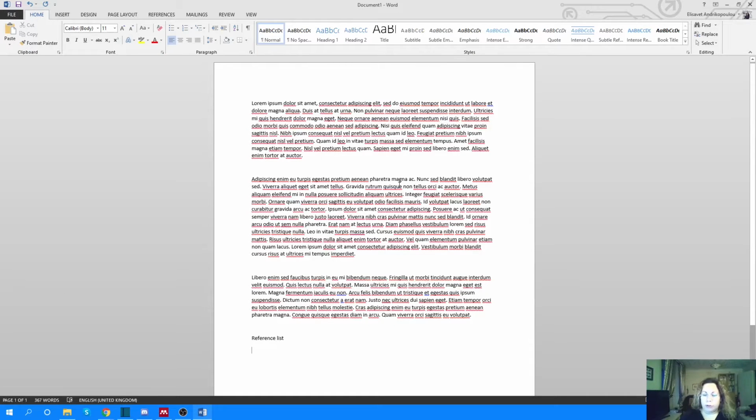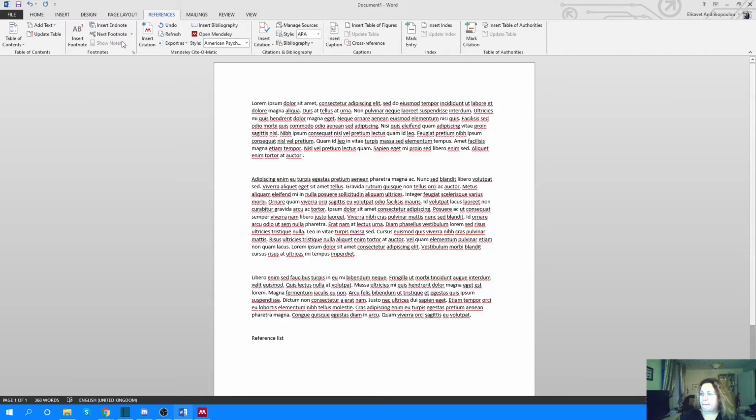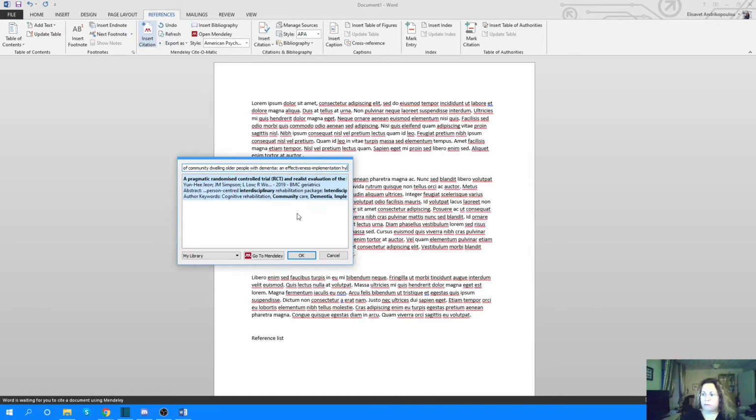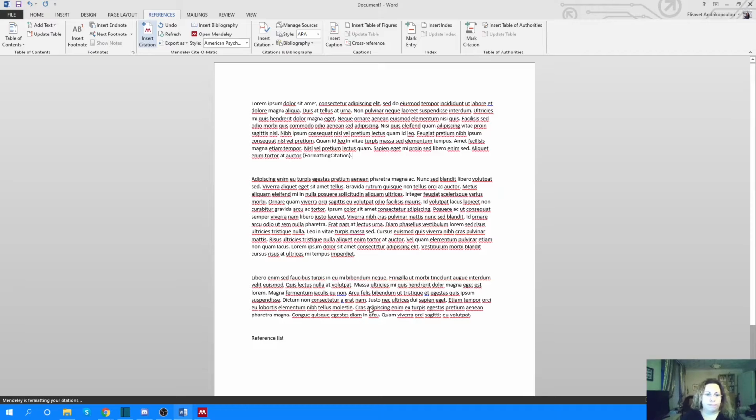So I go back to my document here. I want to reference this paragraph, so I just pressed a space button. I go to the tab references, copy it here, insert citation, happy days. I insert citation, right? And this cites it for me.